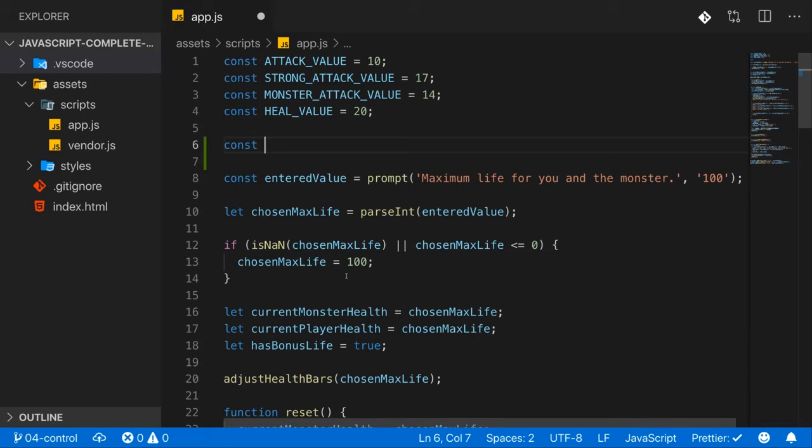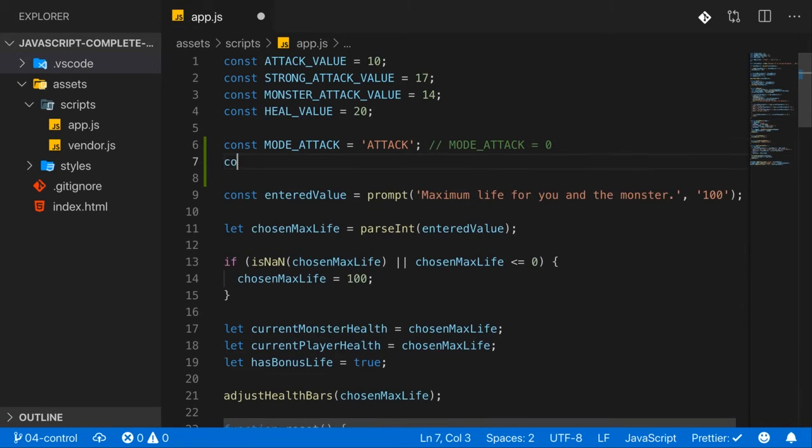And there we could create something like MODE_ATTACK and store a string value of attack in there. Or alternatively, a number. So you could also have MODE_ATTACK equal to 0, let's say. And also have MODE_STRONG_ATTACK, where you then store strong attack in there. Or if you work with numbers instead of strings, MODE_STRONG_ATTACK might be 1. So a different number than for the normal attack.